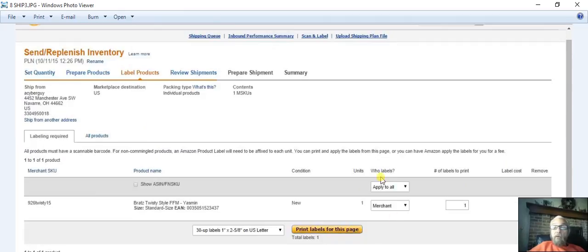Okay, now who labels? If you want to pay Amazon, I believe it's 20 cents a label. They will label them for you. If you're doing hundreds of items and money's tight, you want to click merchant. That means you're going to label them. And this, click this applies to all your items. So, and here you put the number of labels to print. So you only had one of these, so you're only printing one. So you would, I mean, normally you'd have a lot of items here.